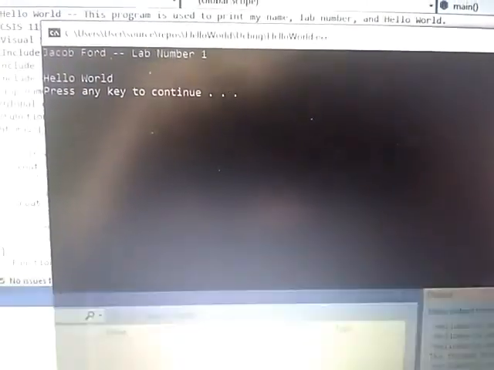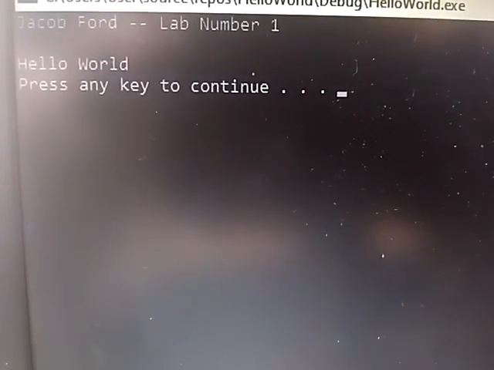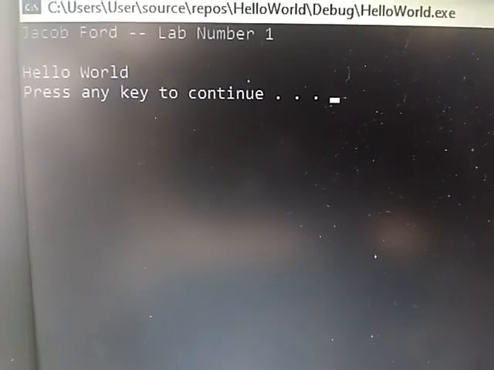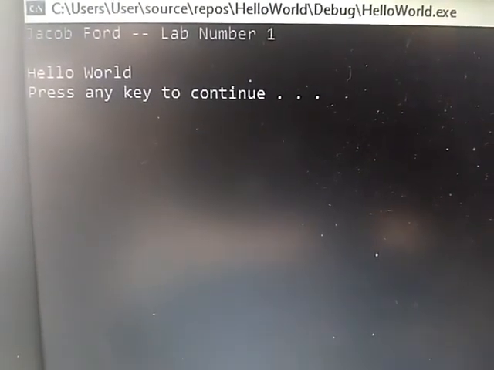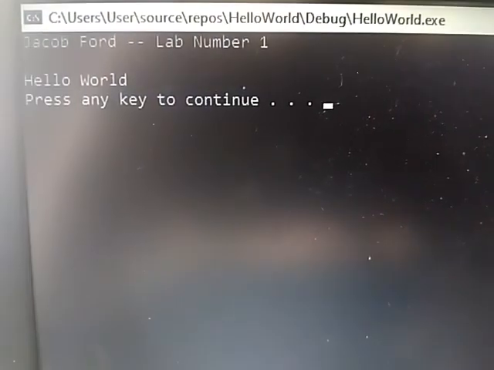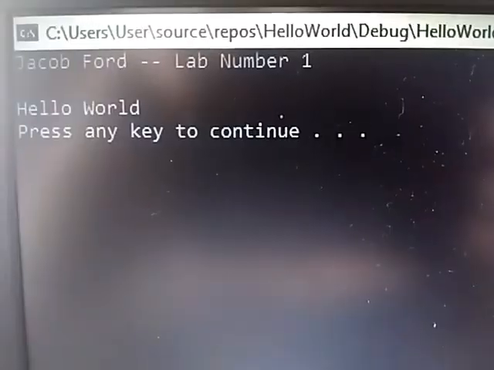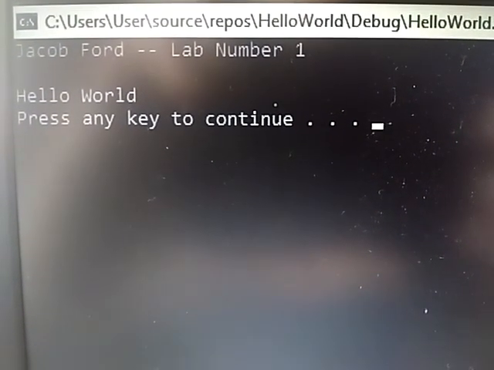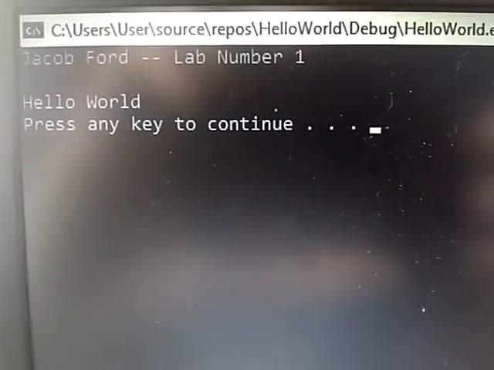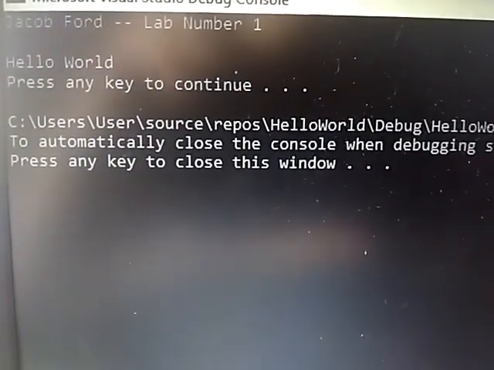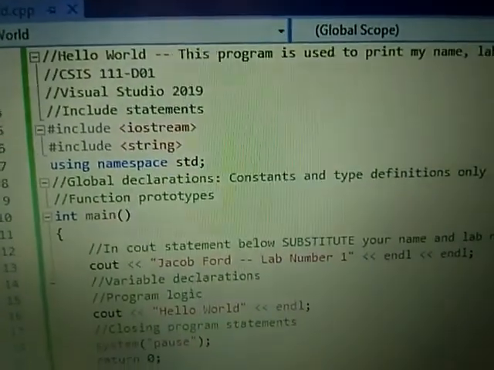Here is the output. What do you see? Well, we see my name, and we see the lab number, and we also see hello world, and then we see press any key to continue. We're supposed to take a screenshot, so what I'm going to do is hold on to the Windows button and the print button. Now when you do take a screenshot, the screen will dim, but then go back to normal. Now when we do press the key, it shows some more information. And then when you press the key again, it closes out of the window.